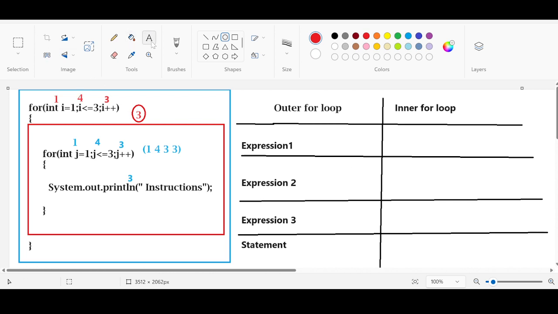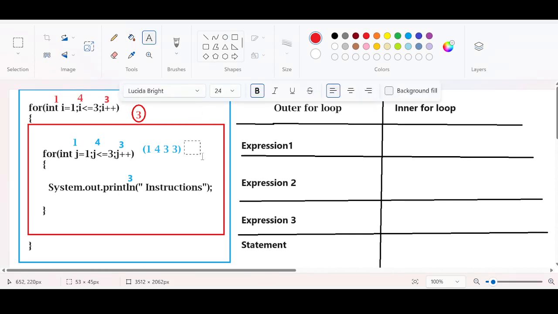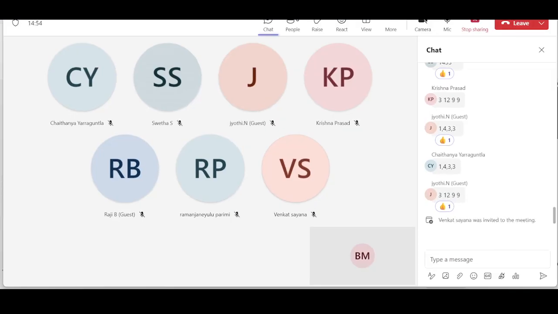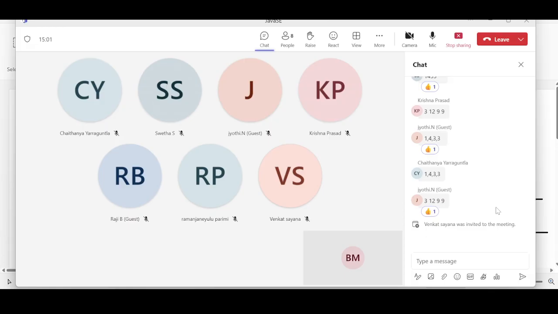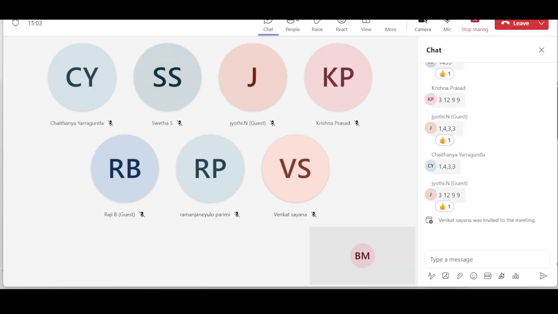If you do that multiplication with 3, what do you get? 3 times 1 is 3, 3 times 4 is 12, 3 times 3 is 9, and 3 times 3 is 9. This is the count that we got. Making sense, everyone, so far? We will run this loop and we will get to know. So this is the count, 3, 12, 9, 9. Is that the answer which you have given? 3, 12, 9, 9. Okay, correct.